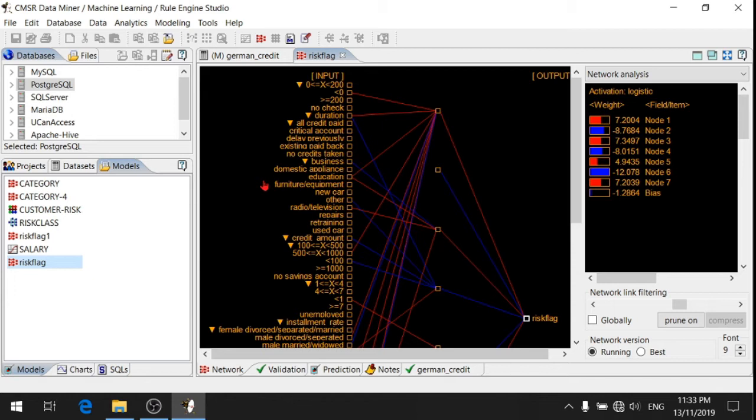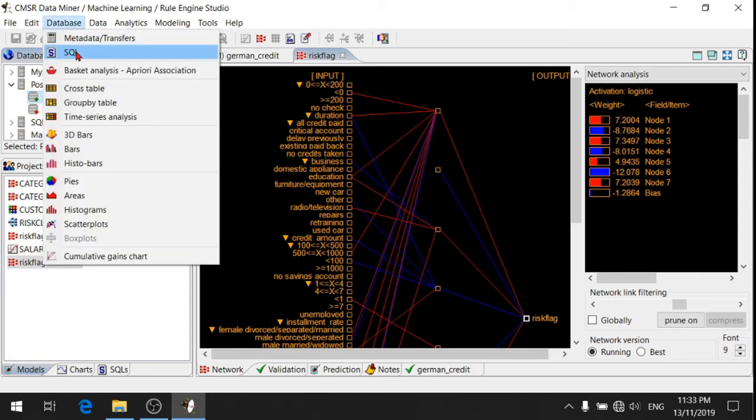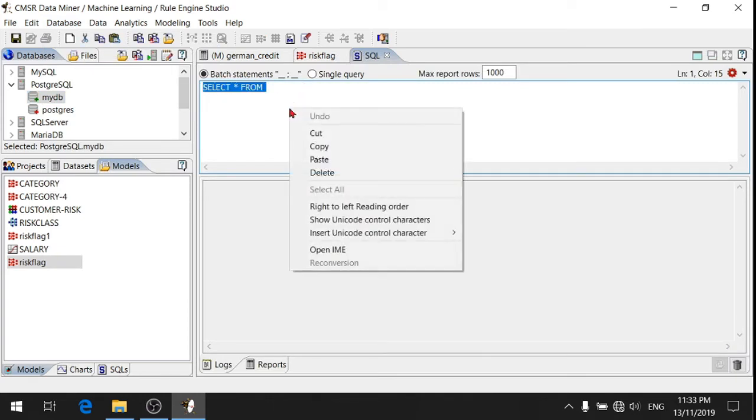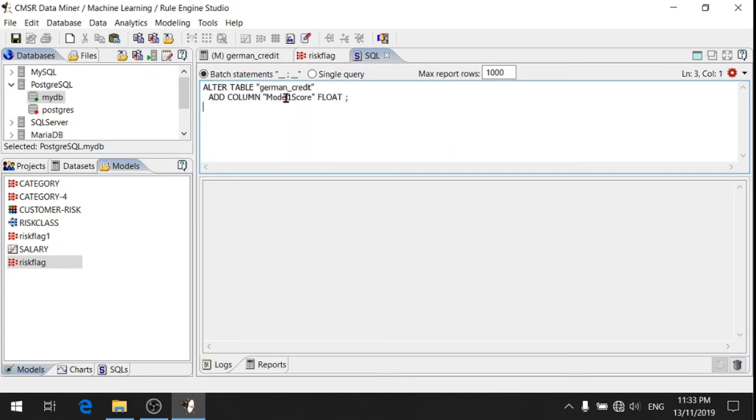To create a database table column, select the database which contains your testing data. Note that database should be logged in. If not, double-click the database and log in. From the database menu, select SQL. Then enter a SQL statement to create a database table column. We will use Model 1 score as new column name.